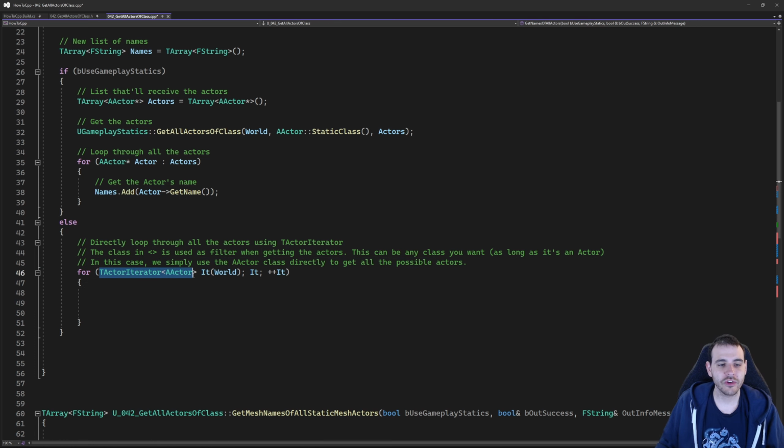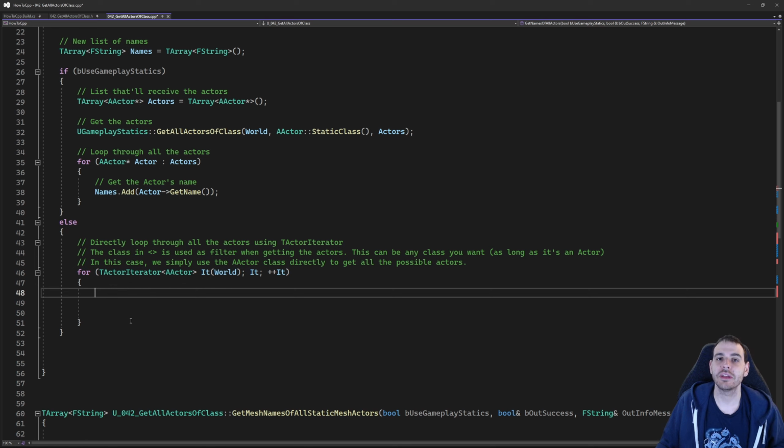So TActorIterator and the class that I'm looking for, the AActor, so all the actors, and then you also have to provide the world. And you're providing it right here in the constructor of the iterator. Super straightforward, you just have to get used to it. So here I have my for each loop that is looping through all the actors in my world, and now I can simply get their name.